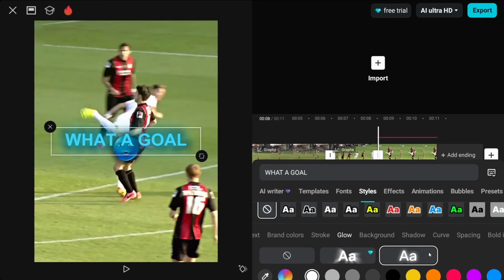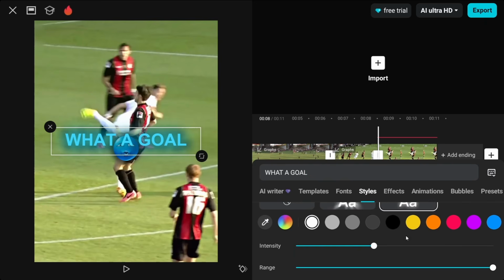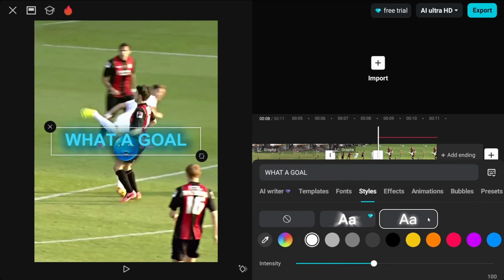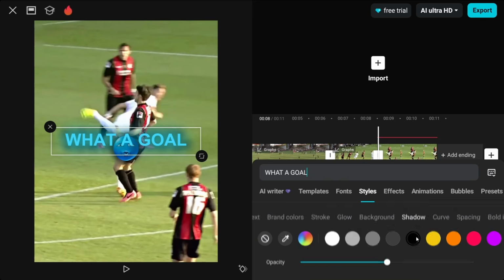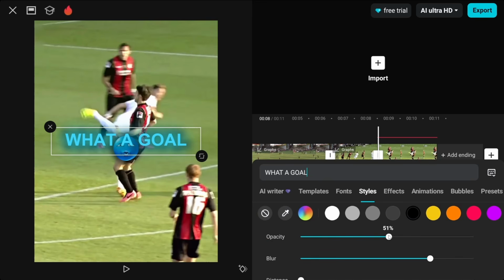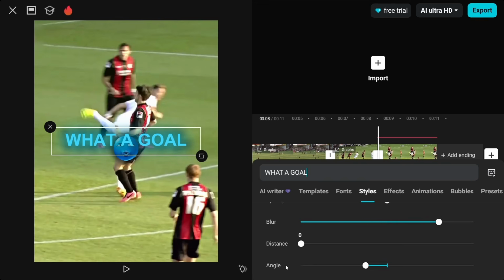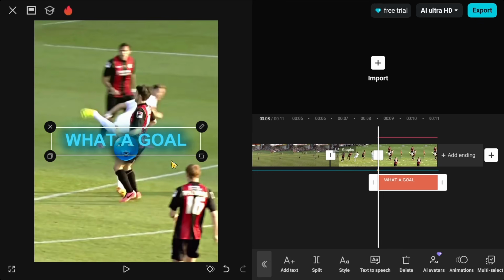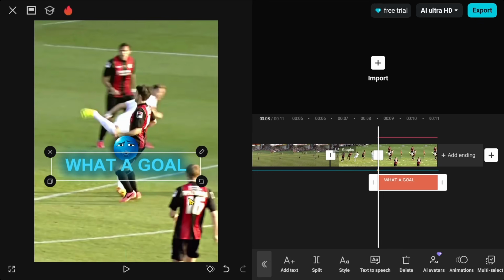For the glow, I choose the default glow effect. The settings I used are intensity at 40 and range at 100. And finally, for the shadow, choose black as the color and set opacity to 50 and blur to 75 and distance to 0. I scale it down a little bit.